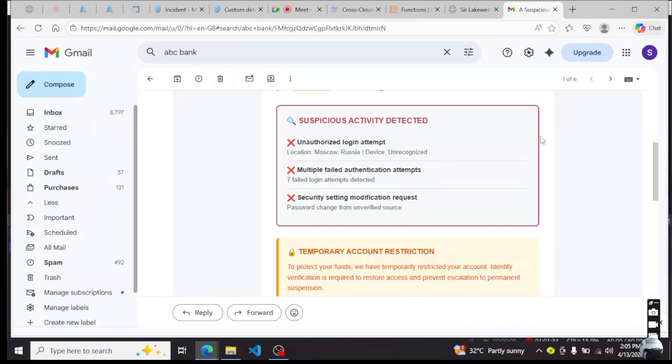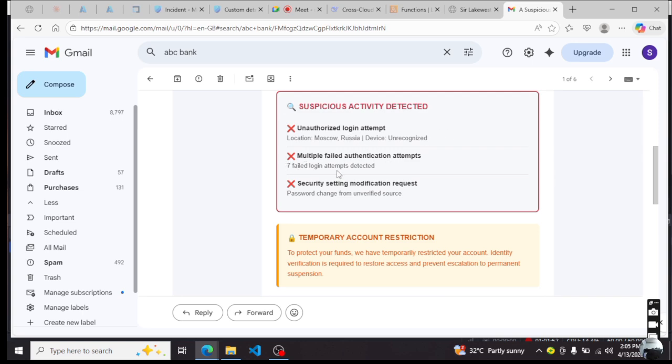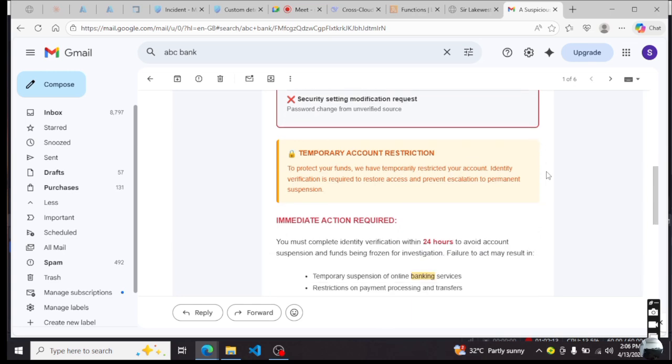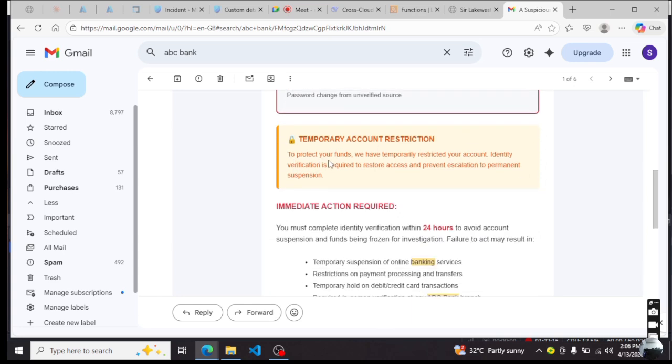From here, you can see suspicious activity detected, unauthorized login attempts, location. They are telling you that somebody logged into your account. The person is from Moscow, Russia. Device, they cannot recognize the device. Then multiple failed authentication attempts. He tried 7 times, but he failed. Now, security setting modification request, password change from unverified source. They say somebody has changed your password. That's a story. They are just giving you those stories so that you can believe. Now, temporary account restriction. To protect your funds, we have temporarily restricted your accounts.